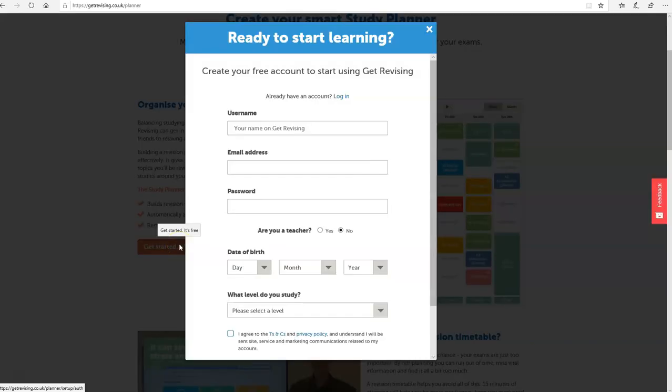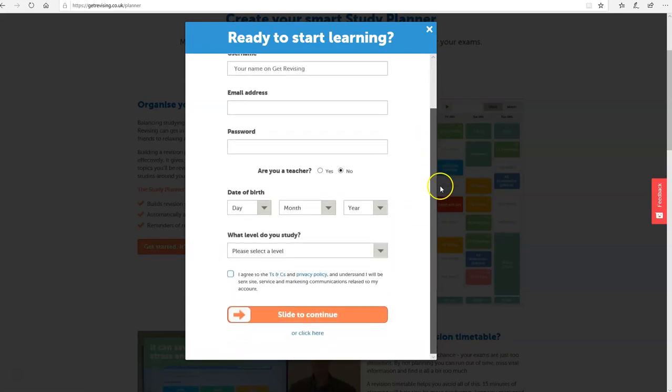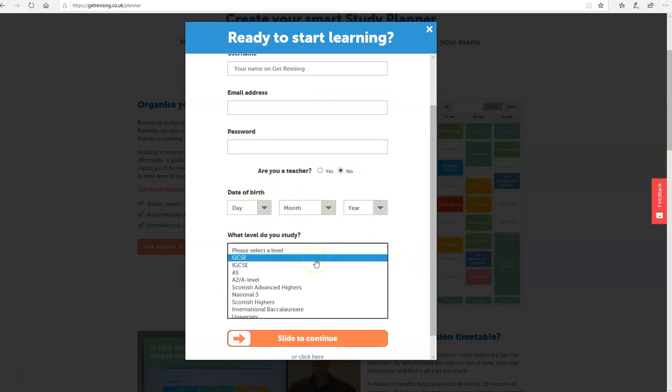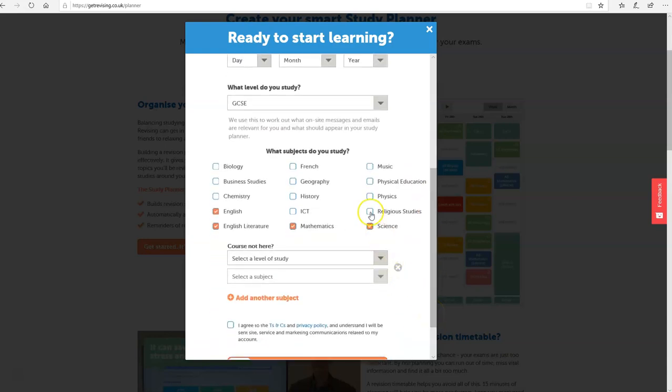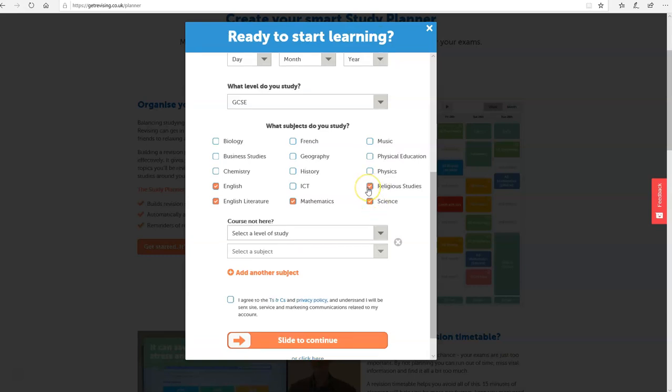It's free. When you click that, it will load up a page that allows you to enter your key information such as your username, an email address and a password. If you're not a teacher, put your date of birth in. The level of study you're doing is GCSE. When you click that, you'll have to select the subjects that you all do, which are English, English literature, maths, science and religious studies. Then obviously select the options that you have taken as well.